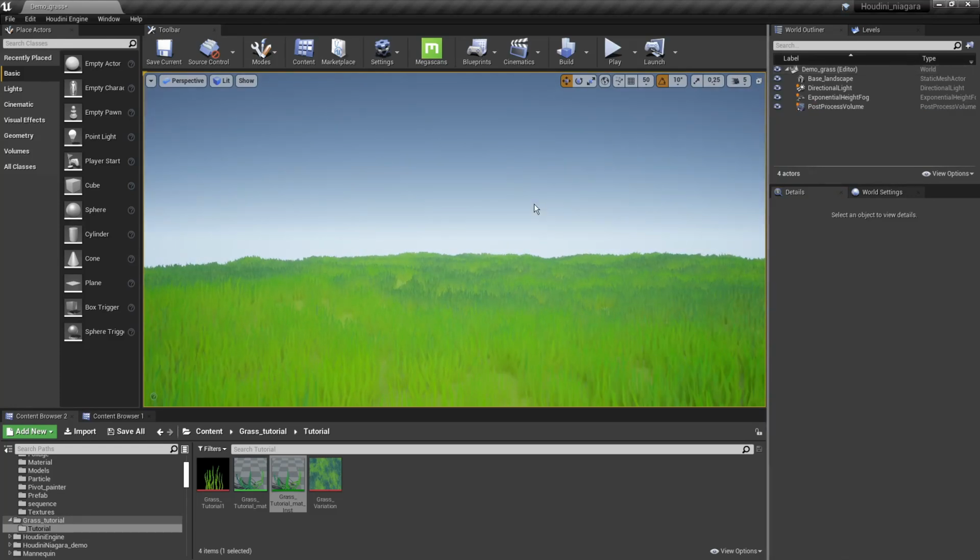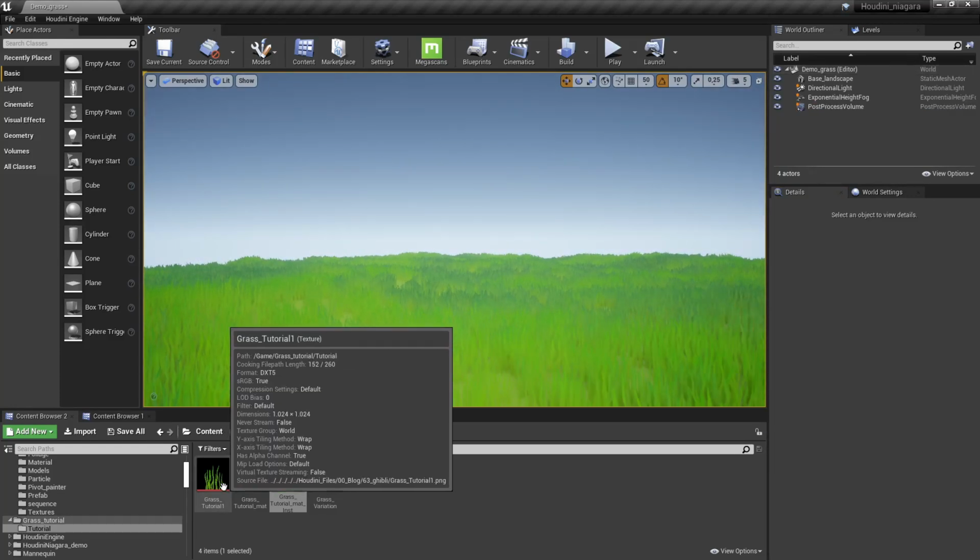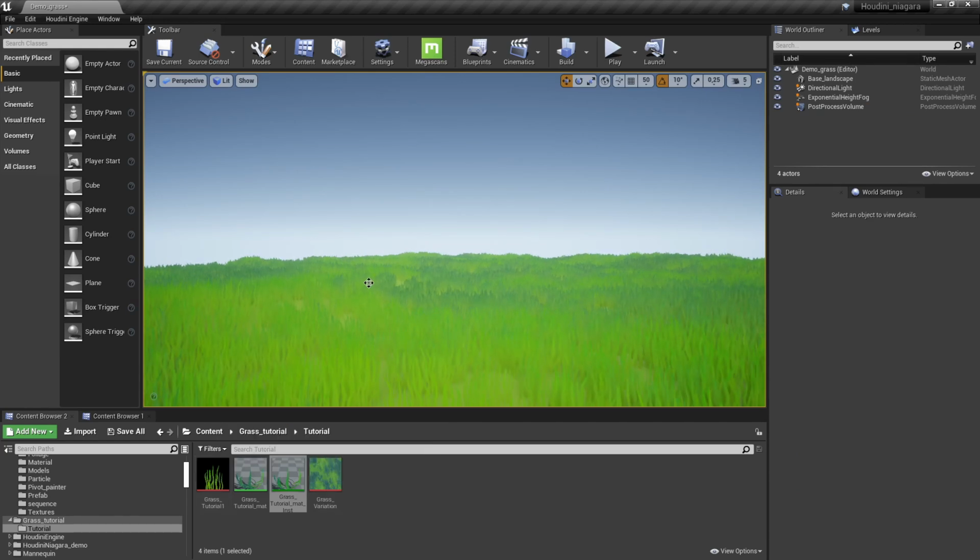I can also recommend making more of these grass cards. At the moment I only have one grass, so every single grass looks the same, but I recommend creating multiple of them, like 3, 4, 5, and this will help make this look more interesting, with more height variation and size variation.